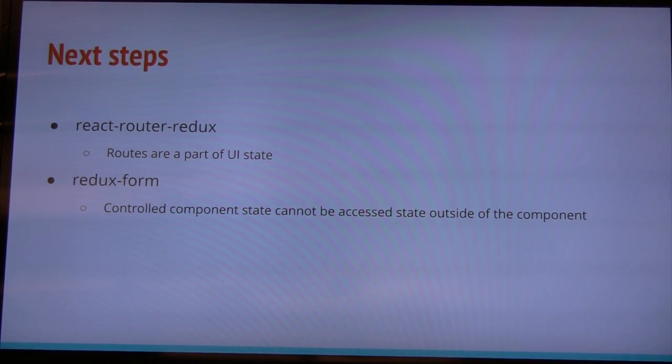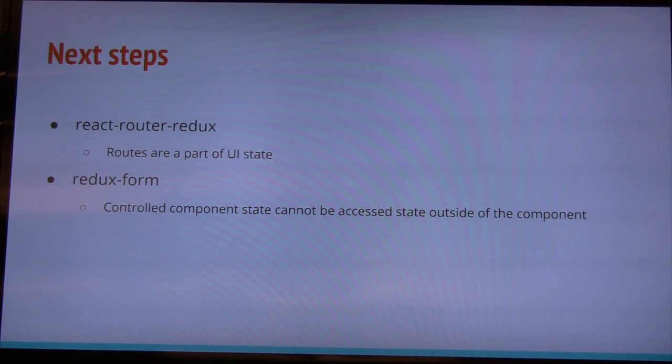Not being able to access controlled component state outside of the component can be very limiting at times. For example, we're using this form validation library, but we are not able to access the validation state of the individual form components from the outer form until a submit is actually occurring by the user. It's kind of a pain. So really bringing that UI state into Redux will also have added benefits such as logging, global undo, time travel debugging, and many more.